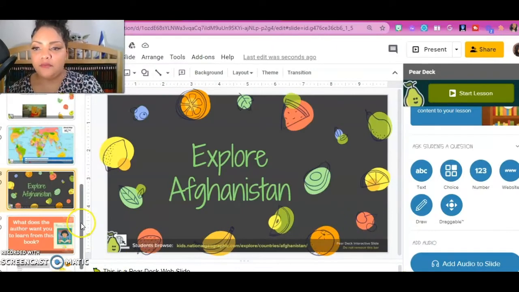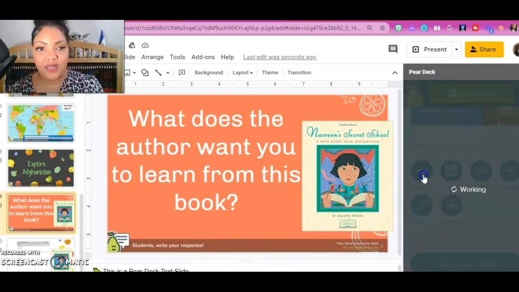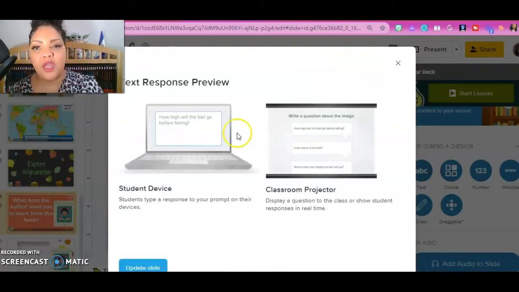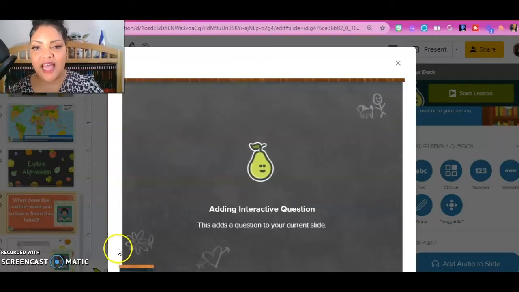All right, moving through. What does the author want you to learn? With this one, write your response. I put text for this one, and I'm just going to click it so you can see what it looks like. Write your response. And so here we go. This is what the students see, and this section is what I will see as I present it out to the students. All right, update my slide.